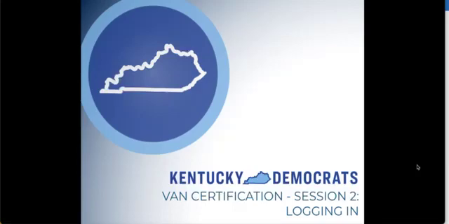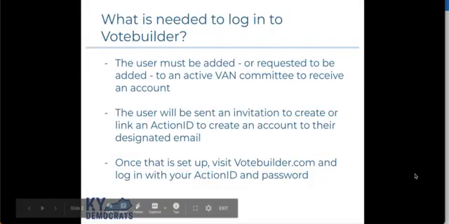Our second session for the Vote Builder certification course hosted by the Kentucky Democratic Party. Today we're going to talk about logging into Vote Builder and some of the security features and functions that are needed to be able to log in depending upon your access level.